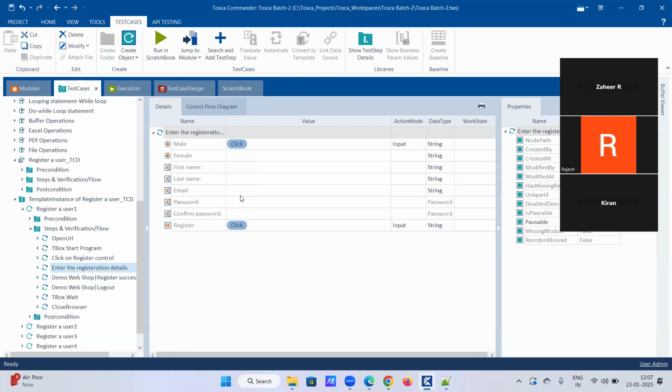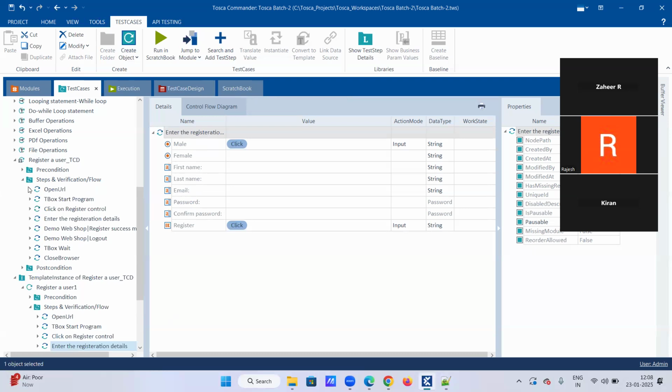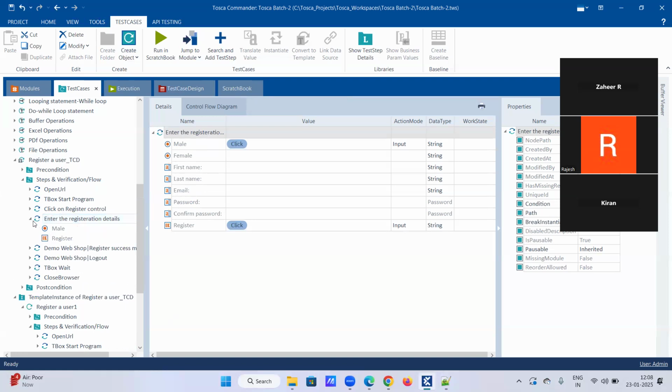Again, I don't get the data. Correct? Let's check the TCD template. This is the template. Okay, this is the template instance. So here also there is no data. I'm checking inputs and registration details in the template. But here also there is no data, right? When my data is not present, how will my data come and sit in the instances? What is the next step?